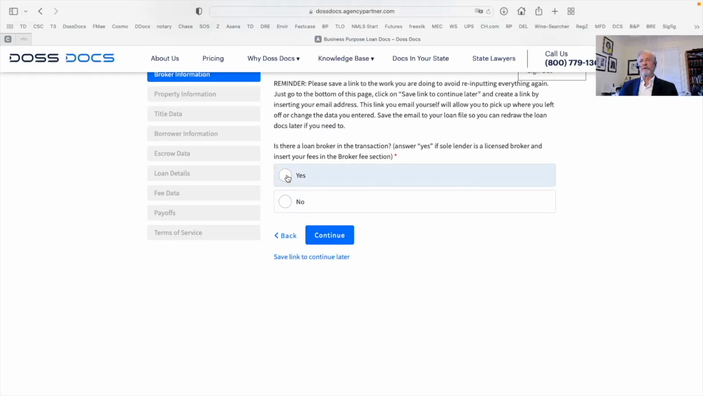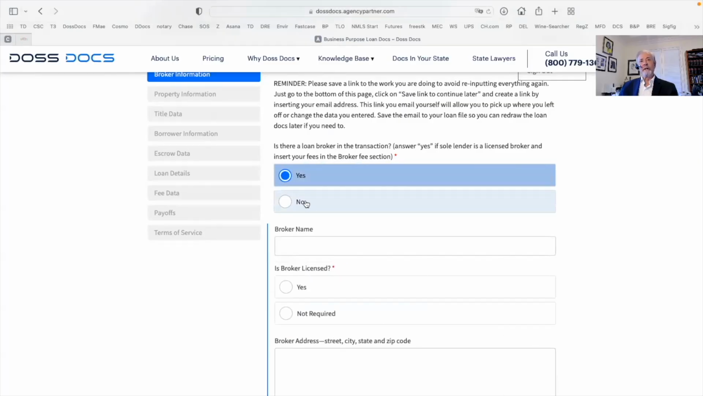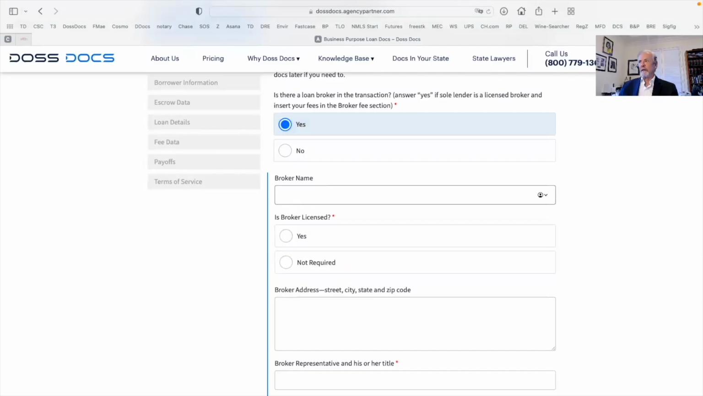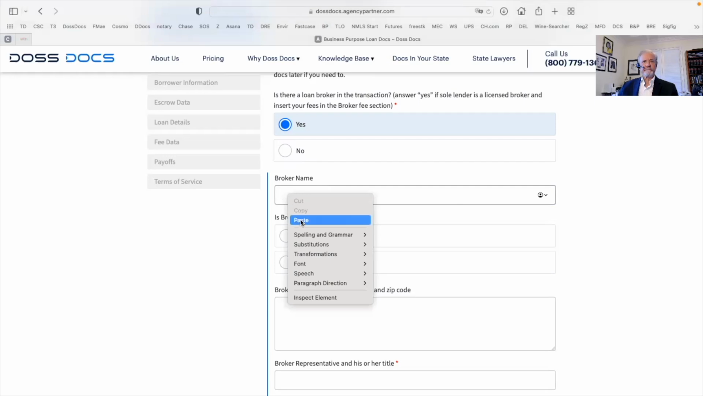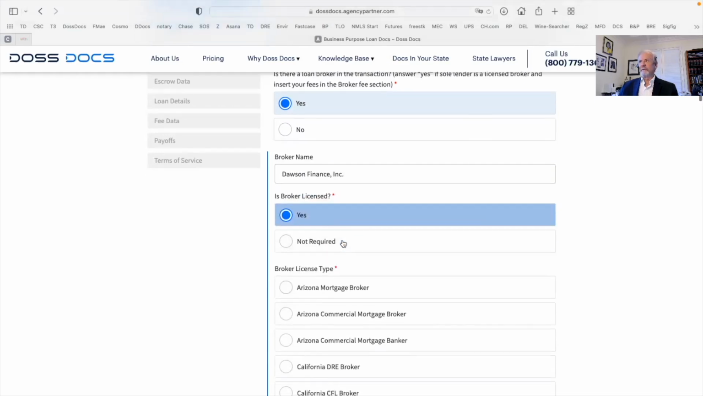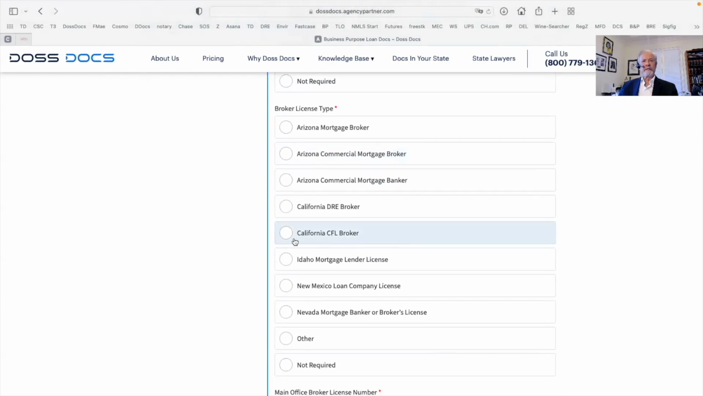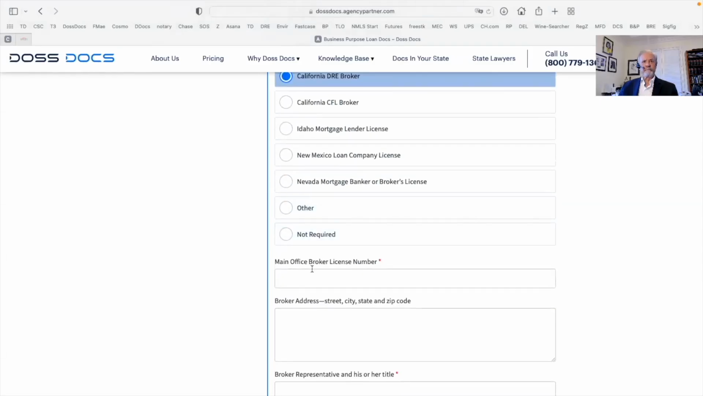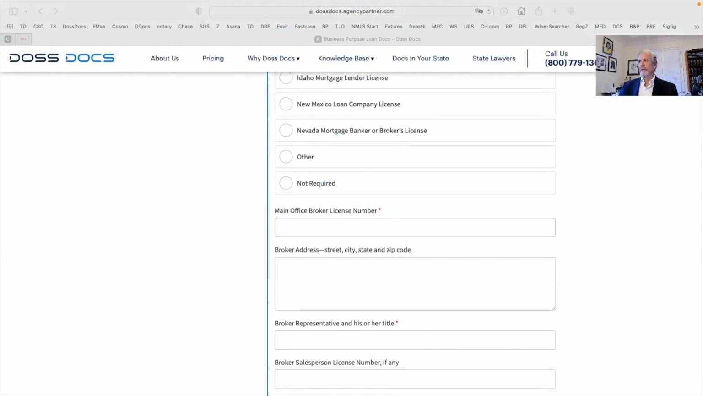So it asks whether there's a broker in the transaction. Answer is yes. If you hit no, all this stuff disappears. But if you hit yes, then it starts populating. Our broker's name is Dawson Finance. Broker is licensed. It's a California DRE broker. Its main office number is 1, 2, 3, 4, 5, 6, 7. Broker address is Costa Mesa.